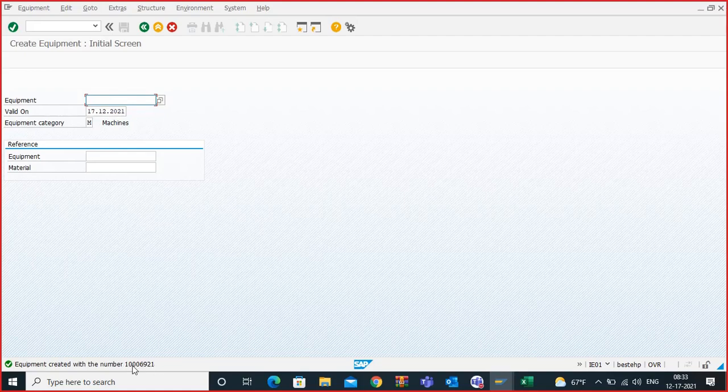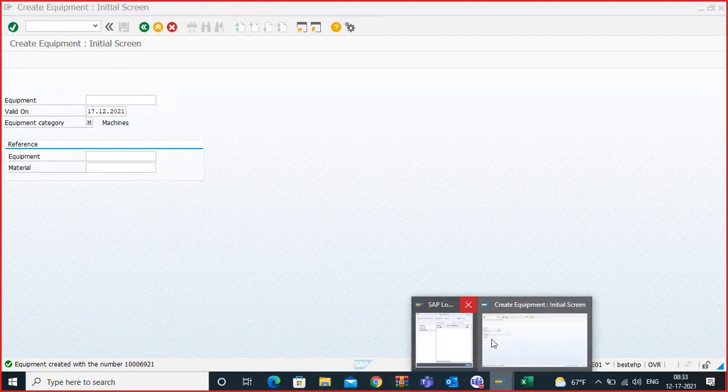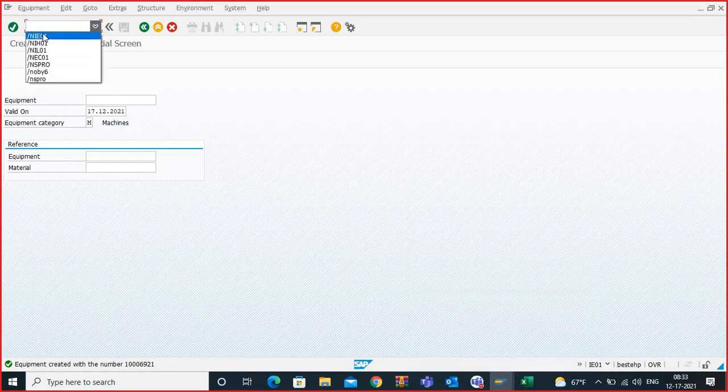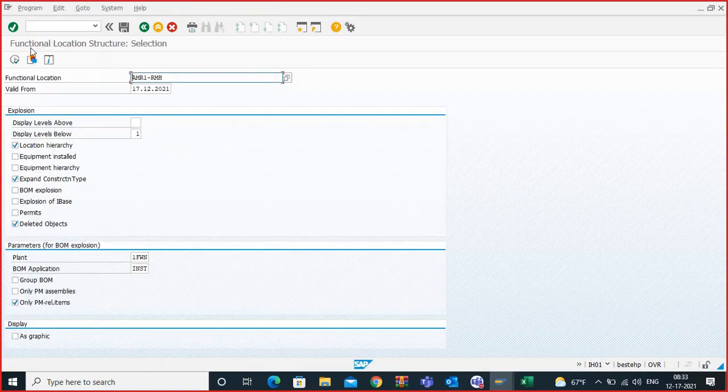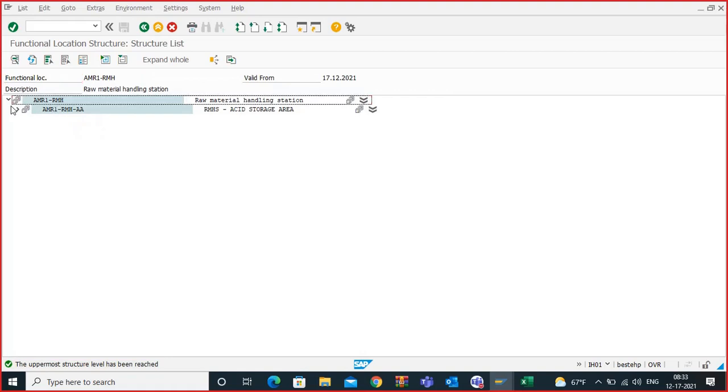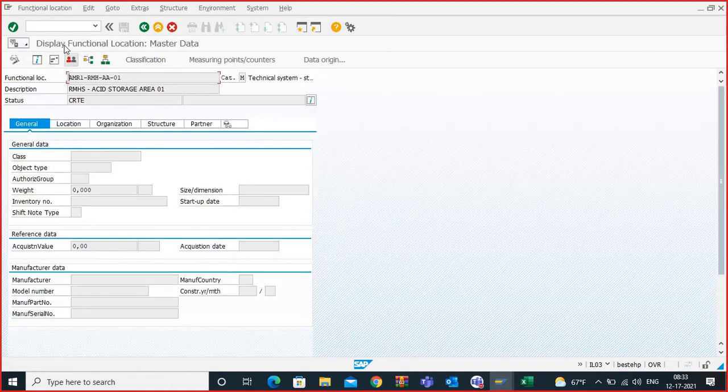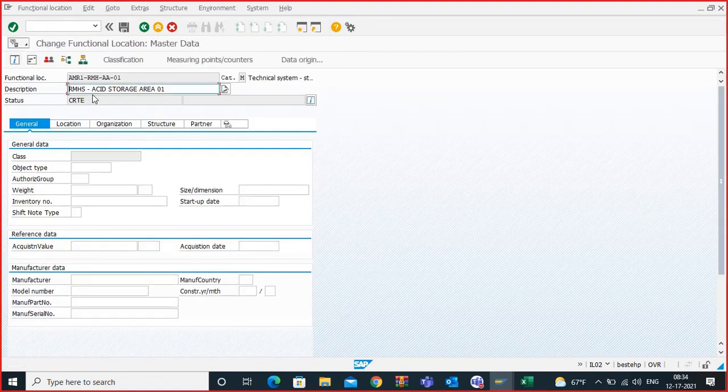Okay, this is your equipment number. You can also change, you can also modify these numbers. I will show you where you can modify and all. But for now, you have created equipment 1000691. So where do you want to install this? You want to install it in the functional location which we created. So enter. Now go to change mode.